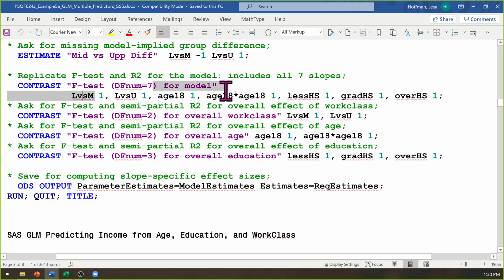So by listing all 7 slopes, each with the 1 after it separated by commas, I get the F-test for the model. And then the 3 specific instances that we saw in Stata. The first one tests the 3 category grouping variable, the 2 slopes for that. The second one tests the 2 slopes related to the effective age. And the third one tests the 3 slopes related to the effective education.